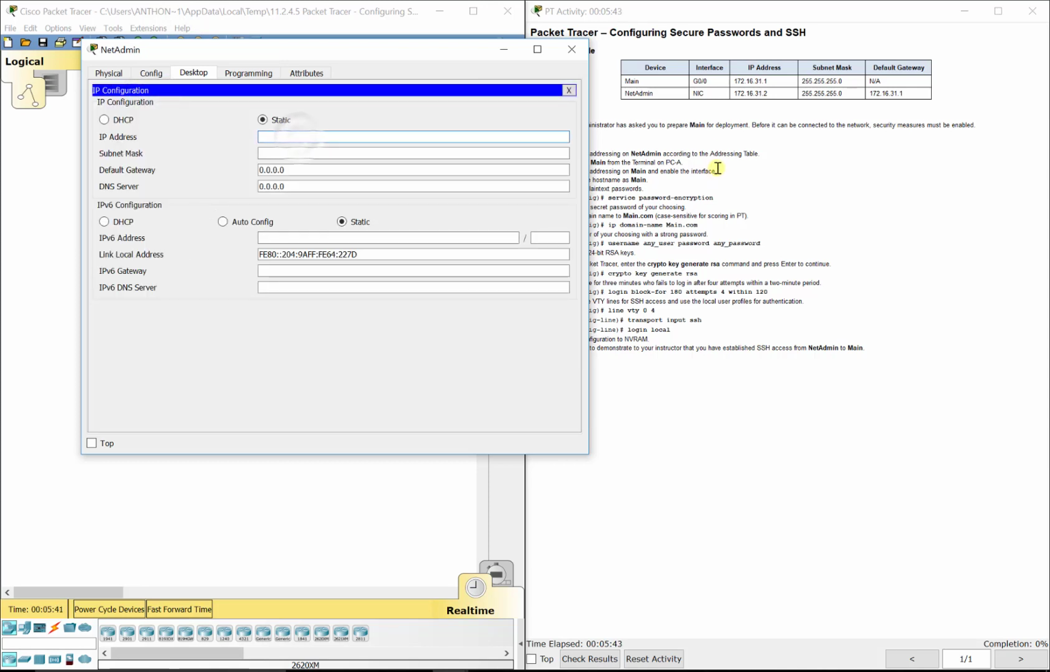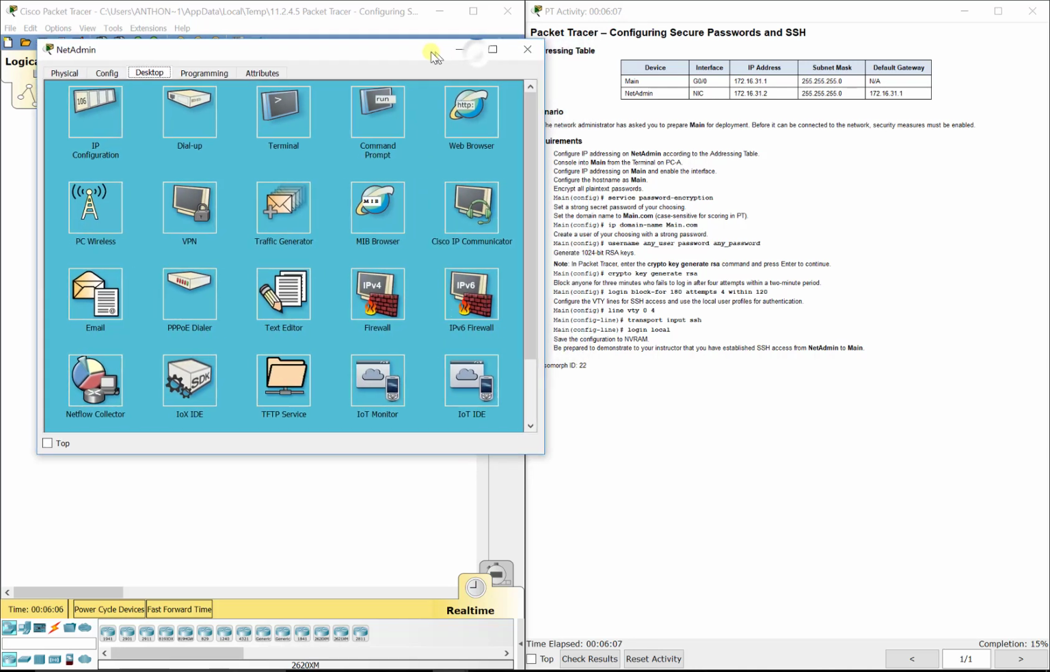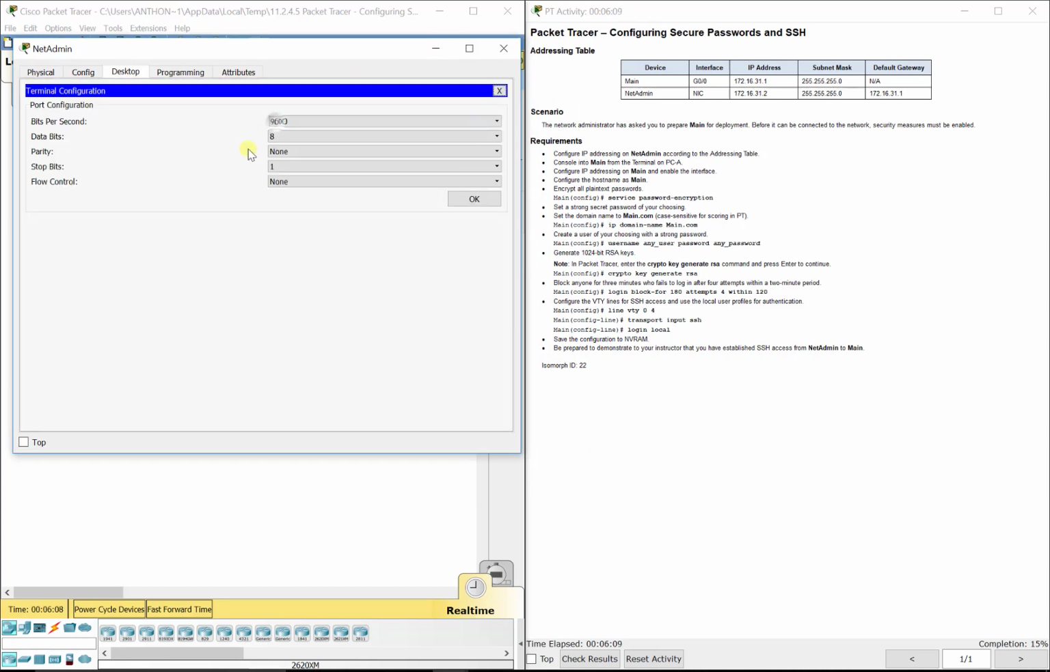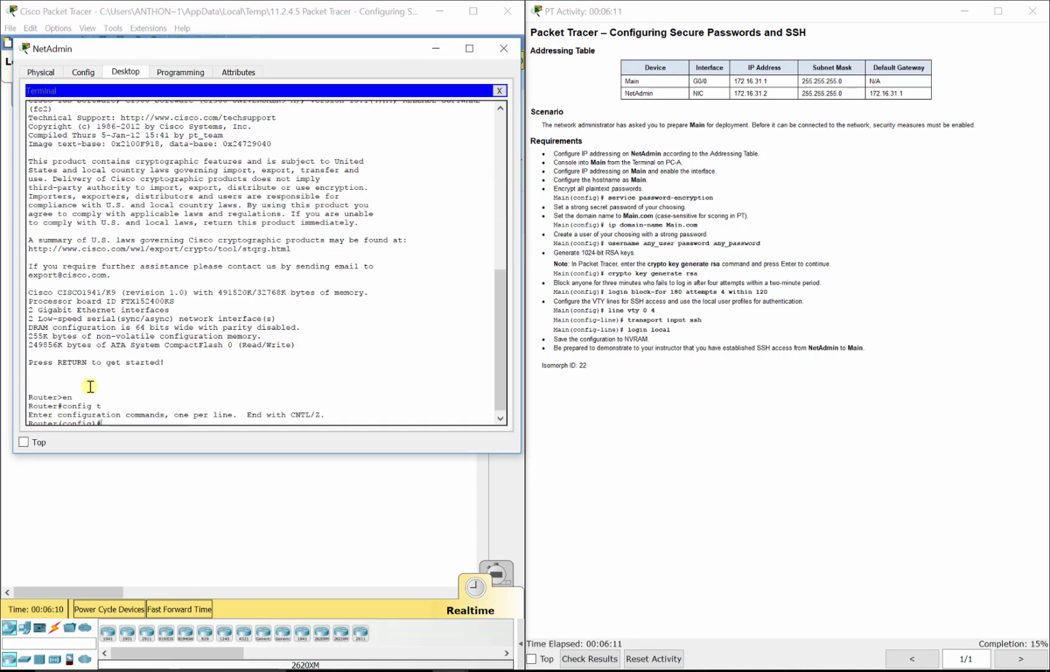IP configuration, NetAdmin: 172.16.31.2, 255.255.255.0, and my default gateway is 172.16.31.1. Remember, that should be the IP address of some router you are connected to for the default gateway. Okay, now we'll do our console.